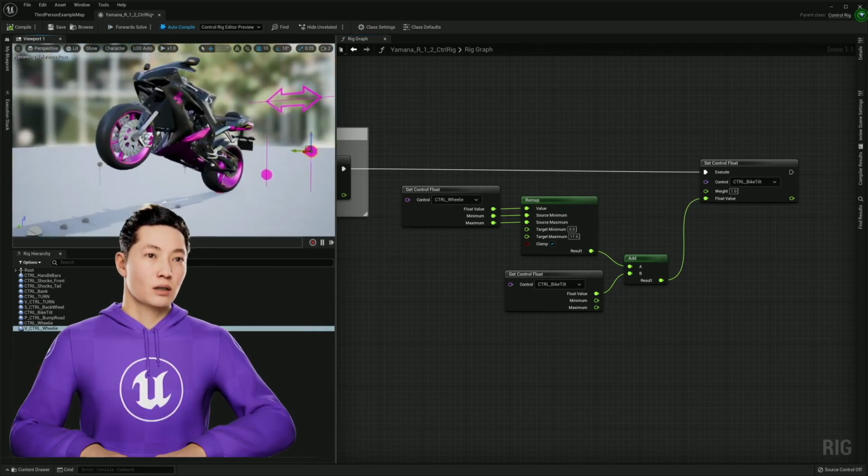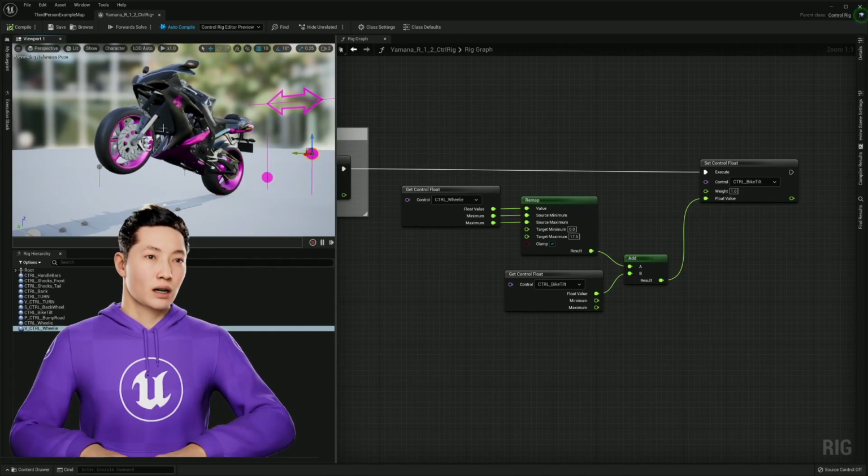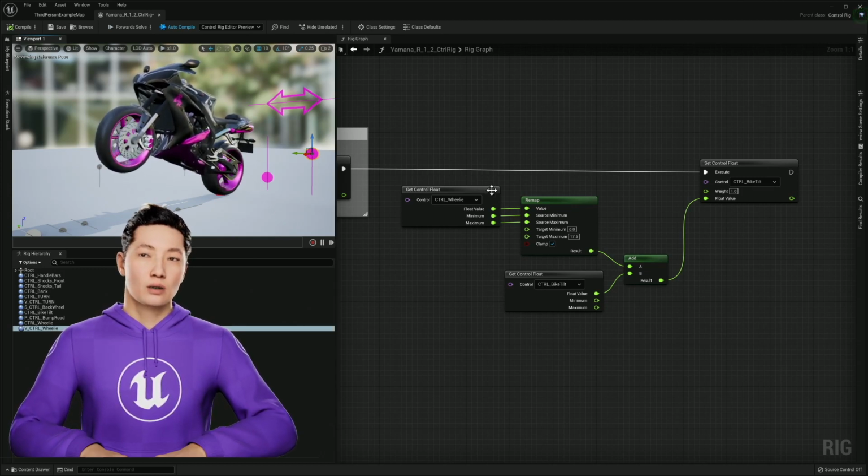So that's a quick overview of the control rig to get this bike to do all this stuff, really pretty nice and compact in control rig. And now I'll show a time lapse of me building it live, which I did on Twitch.